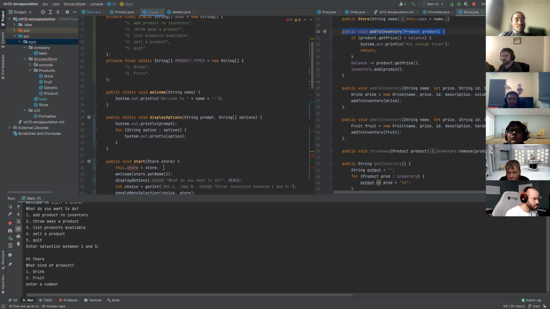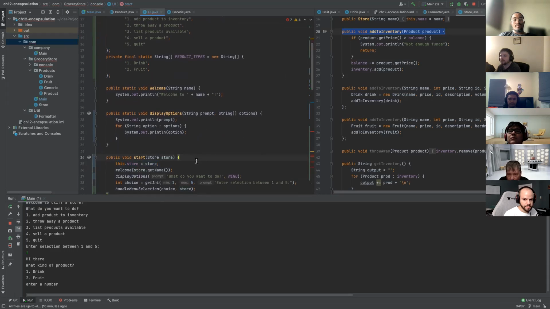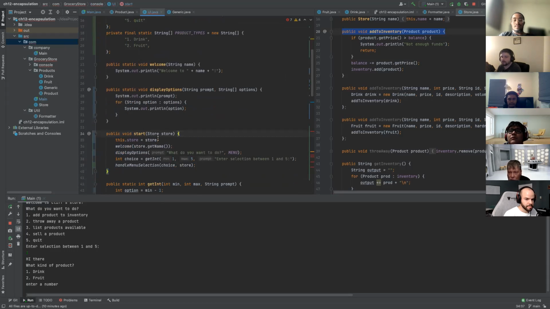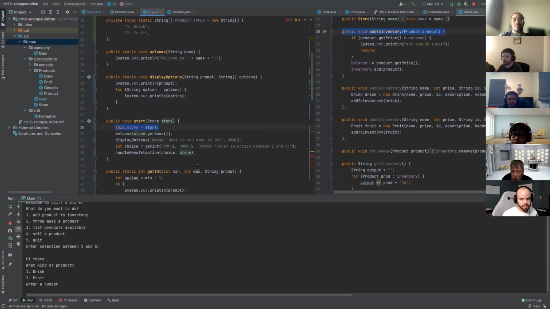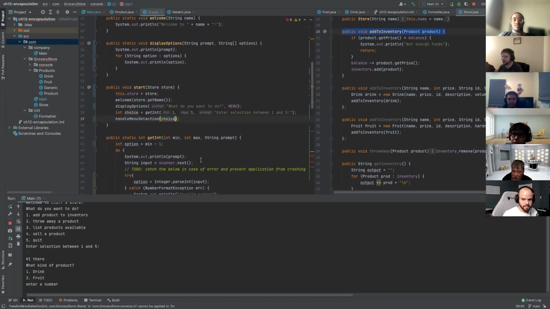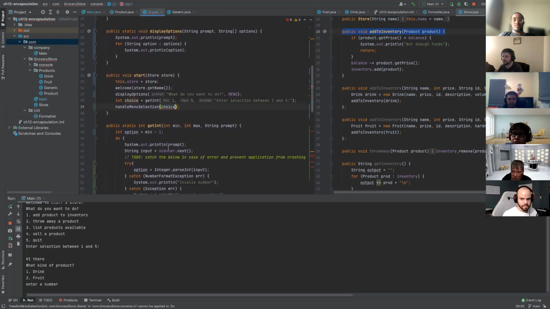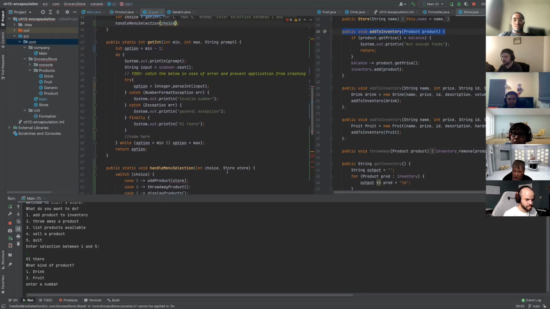Private Start store is setting the value. So start store currently sets it. We might change that to the instantiation, but for now it's not a big deal. Start instantiates it or sets the value of the store. Because of that, we no longer need to send store through the variables, which I didn't want to in the first place. So now handle menu selection, put it back the way it was.